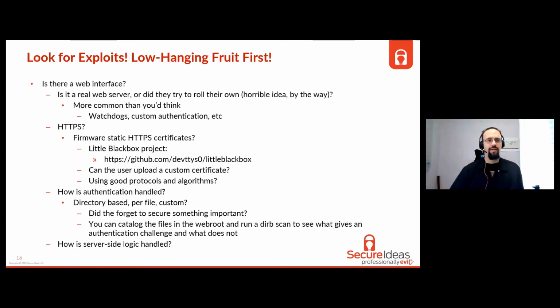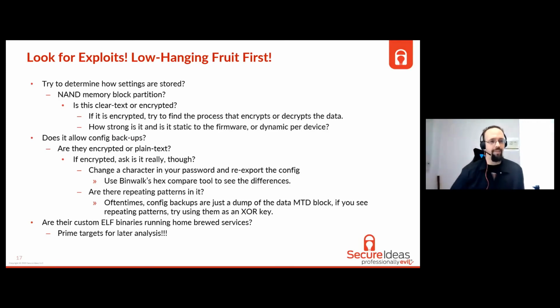And then how is server-side logic handled? Is this using CGI files? How is code execution done server-side if it needs to be done? Going on from there, how are settings stored on the device if you got access to the device somehow? Are settings being stored clear text? Is it easy to actually get to these? Are there any sort of UARTs and stuff like that that you could access that would make it pretty trivial to dump the stuff? Does this device allow for configuration backups, and are they encrypted? If not, then that's a finding in and of itself.